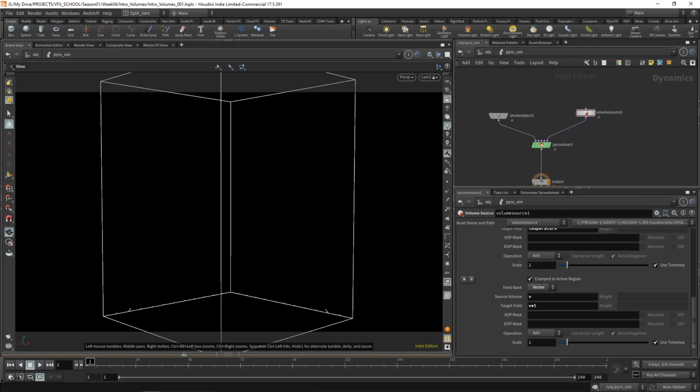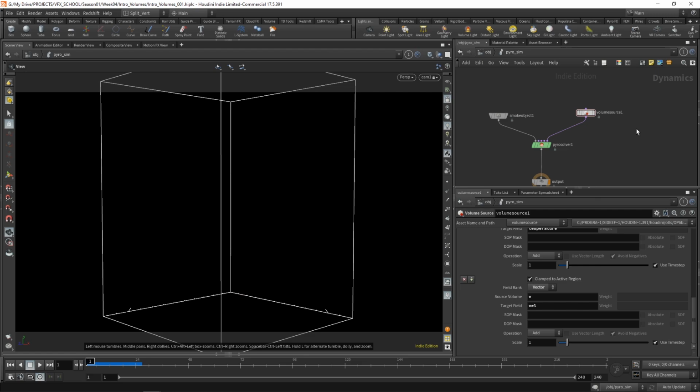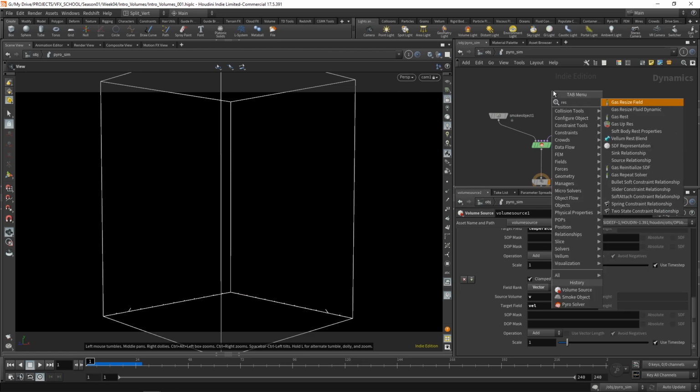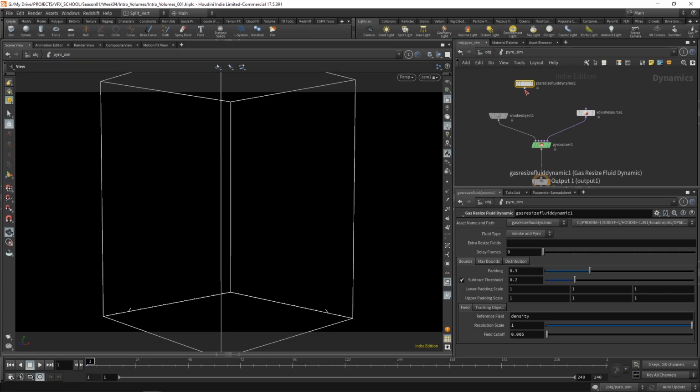Now with this set, we can hit play and start the simulation. It's going to go very slow because right now, even though we only have stuff happening here, it's actually simulating the whole box of the smoke object. One of the first things you'll learn when you're doing this type of simulation is to use a resize fluid dynamic. Basically we're going to connect this here on the pre-solve.